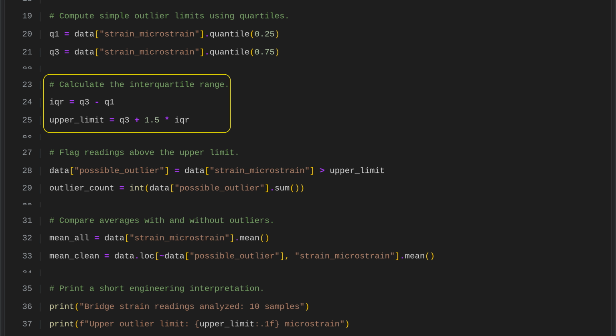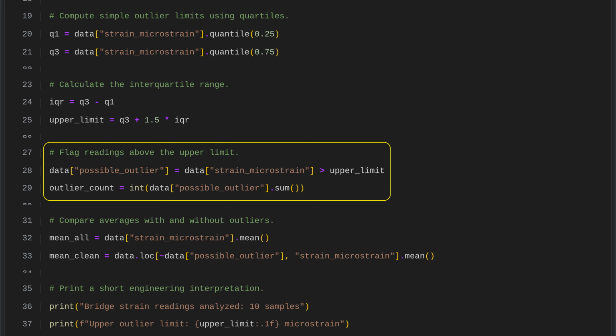The interquartile range is found by subtracting the first quartile from the third quartile, showing the spread of the middle half of the data. To flag unusually high values, add 1.5 times this range to the third quartile to set the upper outlier limit. To identify possible outliers, each strain reading is compared with the calculated upper limit.